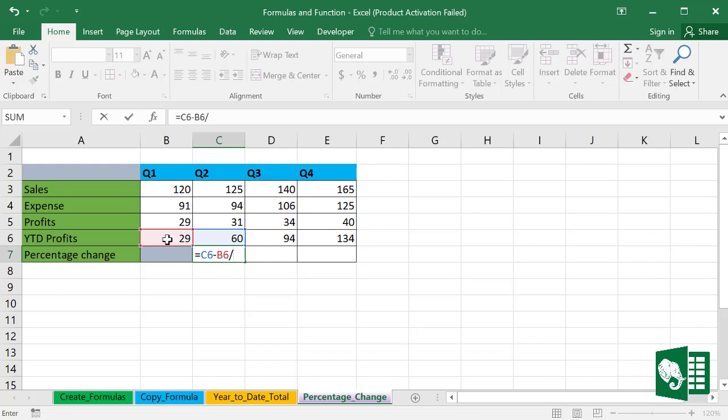Here quarter 1, B6, we can't enter this formula without enclosing the subtraction in a parenthesis, otherwise the result will be wrong. So this is the result. If we didn't enclose it with a parenthesis, the result will be very different. It's 59. That's wrong. So we should always consider the order of operation.